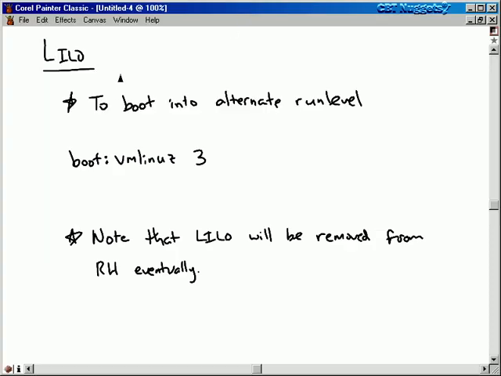So for Lilo to boot into an alternate run level, it's actually a little bit easier. You'll get the boot prompt, like we've seen when we're booting off a floppy disk or various things like that. That screen that you see right there is actually a Lilo screen. And when you see that boot prompt, to boot into an alternate run level, you would just type something like vmlinuz is 3 to boot into run level 3, or vmlinuz is 1 to boot into run level 1, or single user mode. You can actually type vmlinuz is single there as well to boot into single user mode.